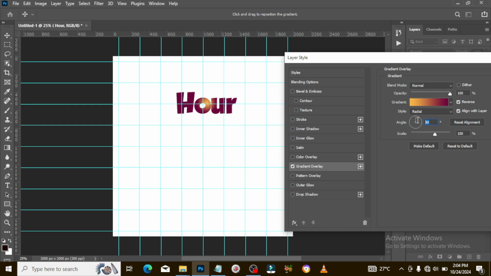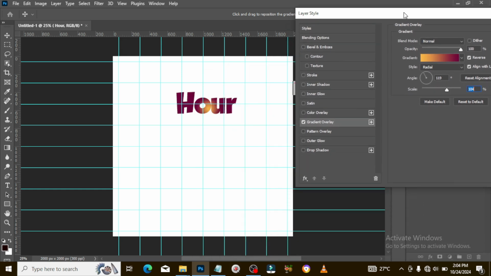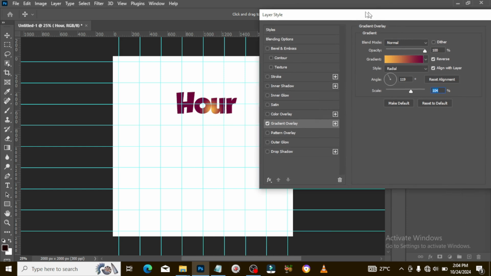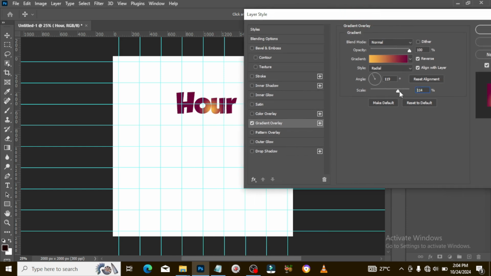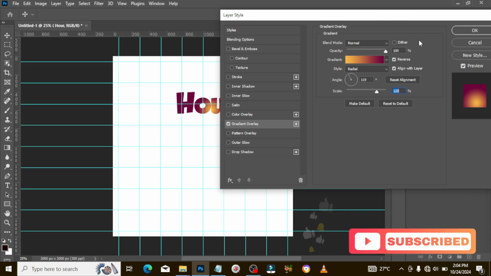Good. And I'm going to set this to 119. I'm talking about the angle there. And then this side, I'm going to set it to 30 thereabout. Great. I think it's too small. Let's increase it a bit more, and then I'm going to drag it down here. Alright, so I feel like this is great. Let's increase it more. Alright, so you can see reverse and then align with layer. These are selected. That's good.